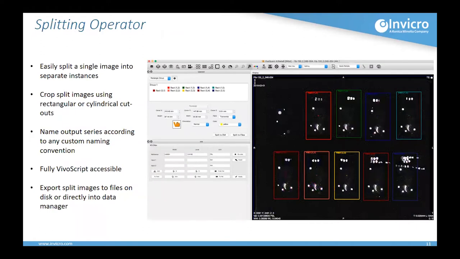As part of that, we added a new operator, the splitting operator. You could, in theory, accomplish a lot of multi-animal segmentation and separation with the cropping tool, with some other tools, but it was a little bit more of a hassle. The splitting operator really streamlines it for you. You can specify a grid, either in 2D or 3D sections, if you have a mouse hotel or what have you, and manually separate out these components of the image into separate series and allow you to treat them independently after that. So you can name them, again, fully VivoScript accessible, and you can export these either directly into your data manager or to a folder on your computer.